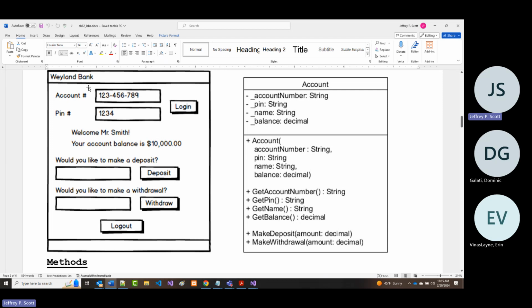The way you will log in is you will enter your account number and you will enter your PIN. So we will create a list of users that will have a first name, a last name, and an account number, a PIN, and a current balance. If you notice in here, that means we're going to create an account class. That account class will have 4 private variables: an account number that's a string, a PIN number that's a string, a name that's a string, and a balance that's a decimal.